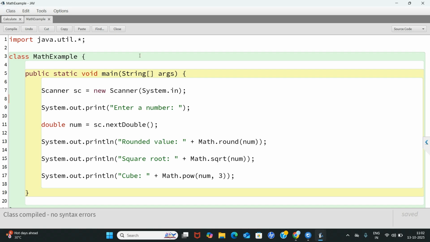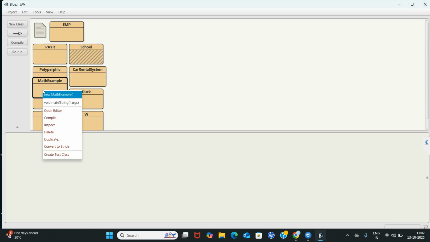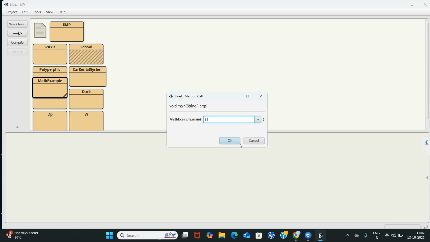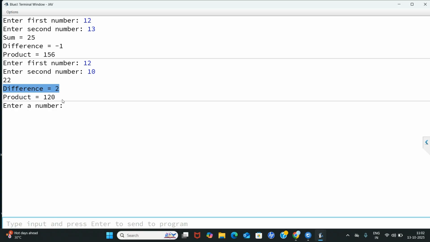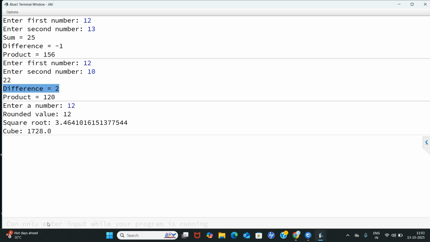The Math example. Yes or no? Right click it, click on void main string, then click on OK. It asks: enter a number. Enter number 12. Rounded value is 12, square root is 3 point something, and the cube is 1728. Understood? Now remember, square root gives the output as a double value. Understood? Next.